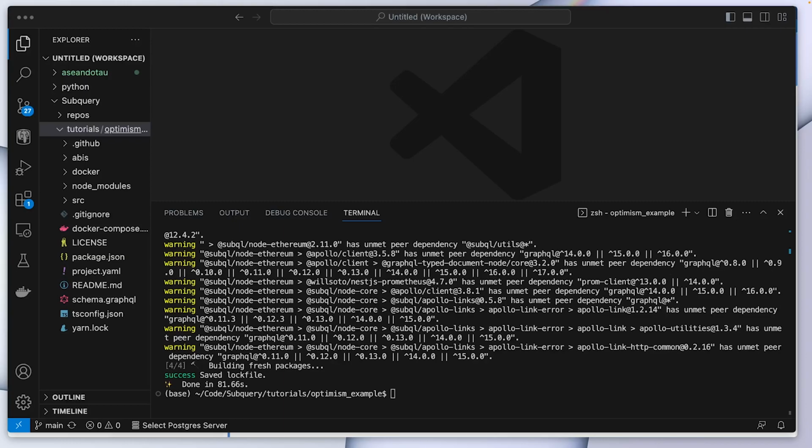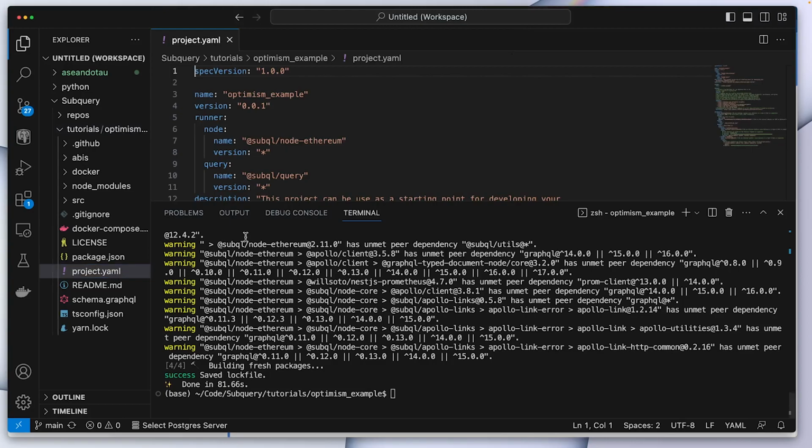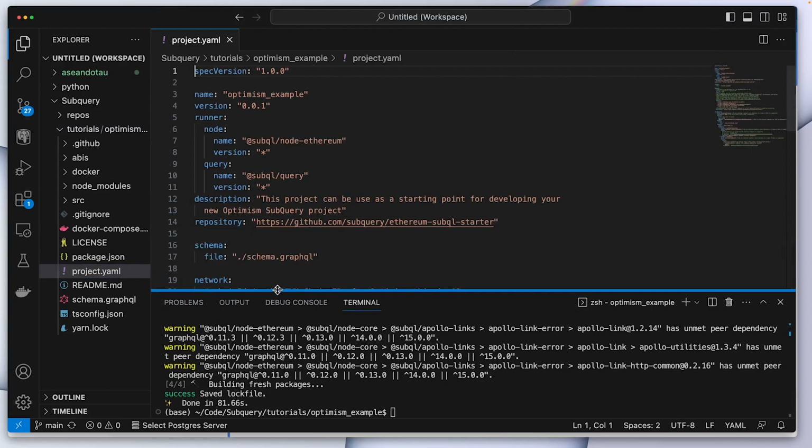The first file we're interested in is the project.yaml file, otherwise known as the manifest file. This can be viewed as the entry point to your project, defining most of the details of how SubQuery will index and transform the chain data. It also indicates where we're indexing data from and what on-chain events we are subscribing to.